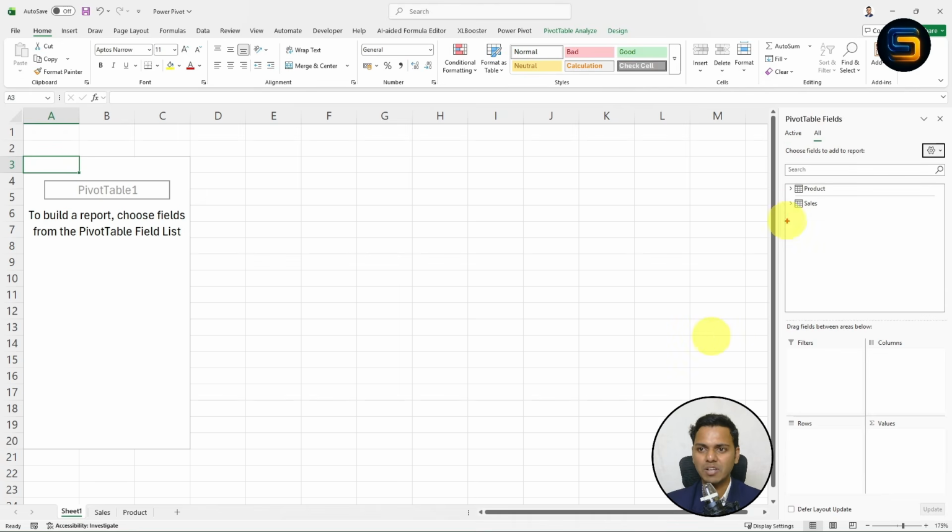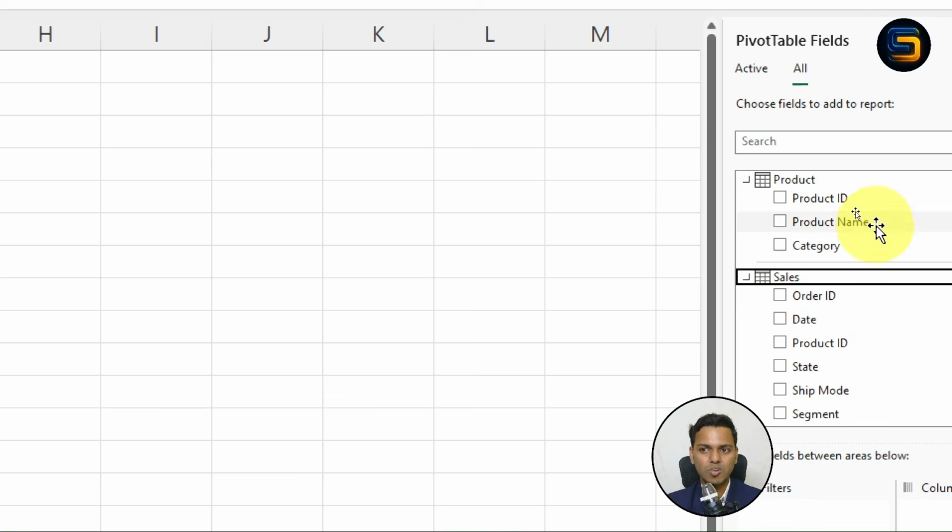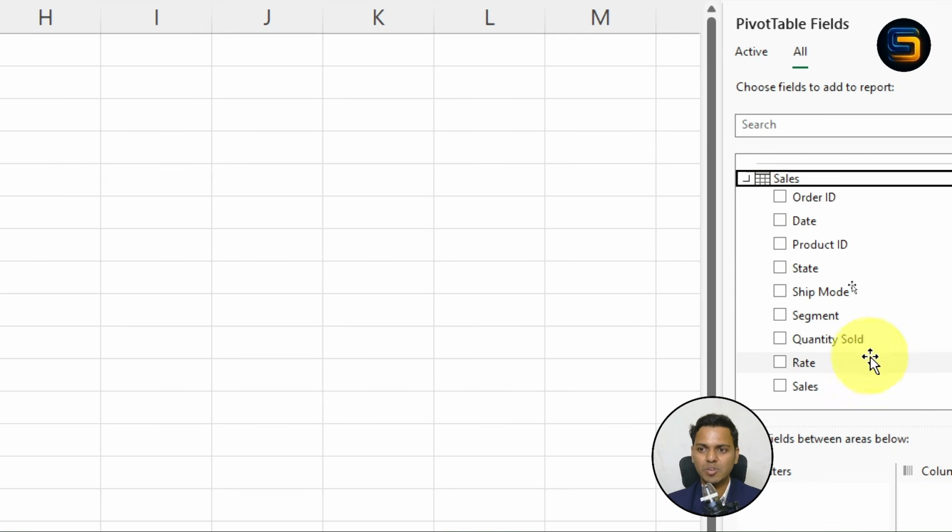Now if you observe carefully, you will get two tables, which are the product table and the sales table. Now let me expand the product table and sales table. Now look at here guys. The product table has 3 columns. The sales table has multiple columns, right?